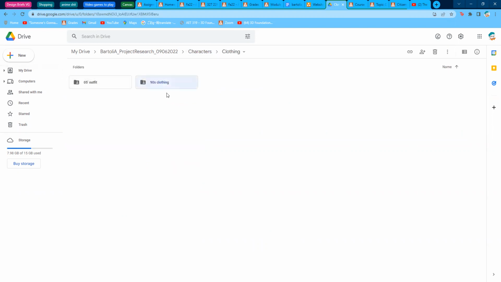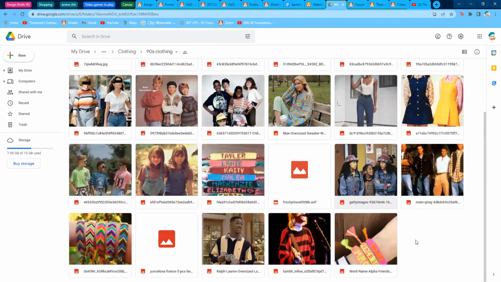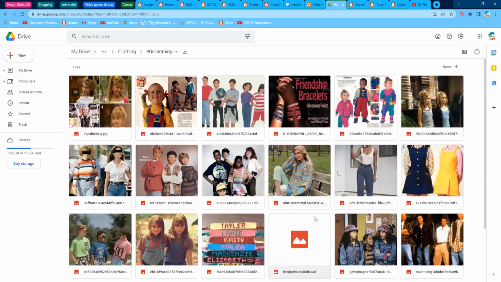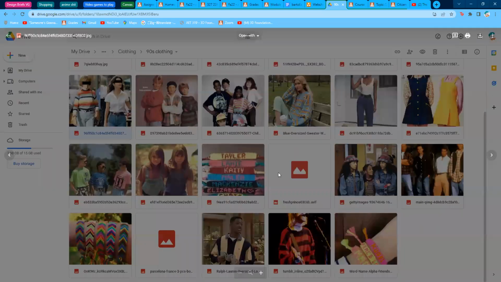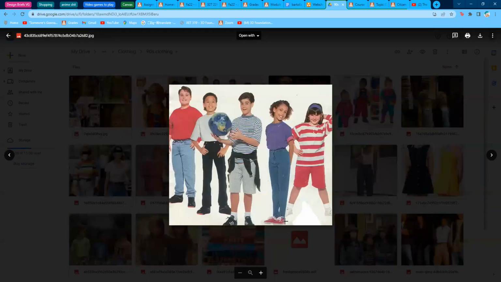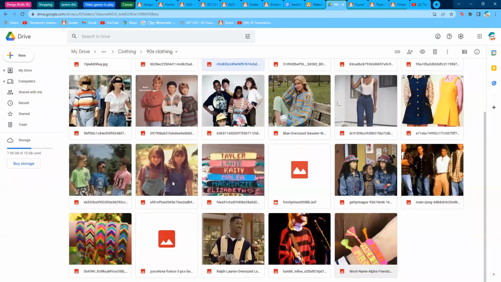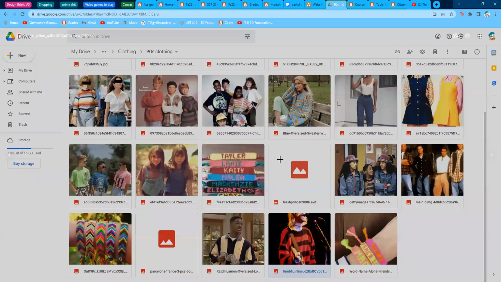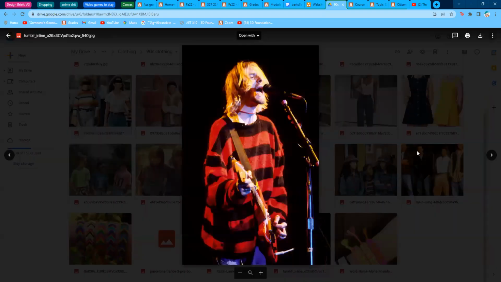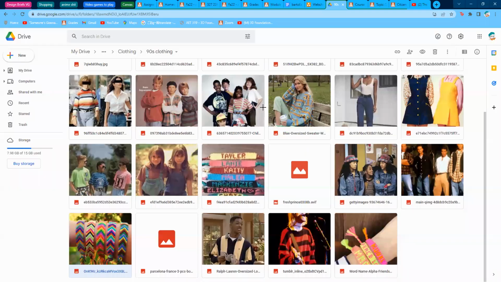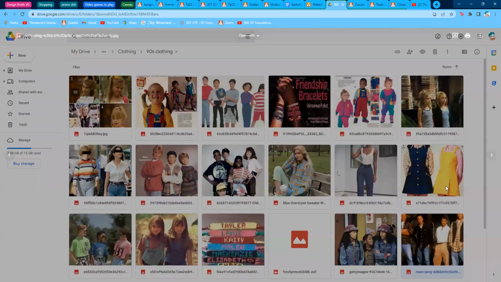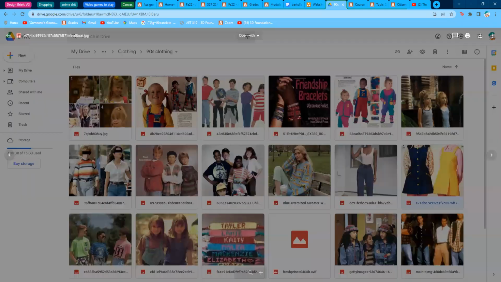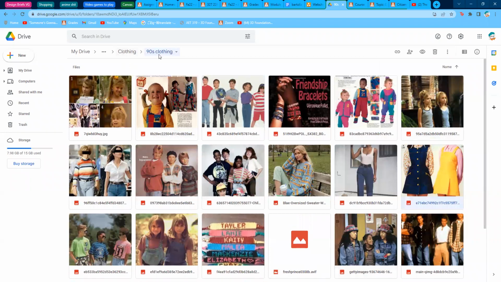So we have 90s clothing. As you can see, it's a whole bunch of clothing that I reference. For example, Miss Lily is heavily inspired by that one on the side. As you can see, Cece's outfit here with the pants and the shirt. Rose's shirt is actually based off Kurt Cobain from Nirvana. And as you see, the bracelet. You can definitely see the influence in here, like Himawari's dress there.